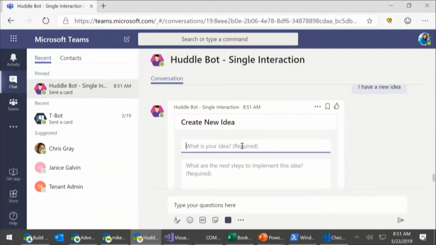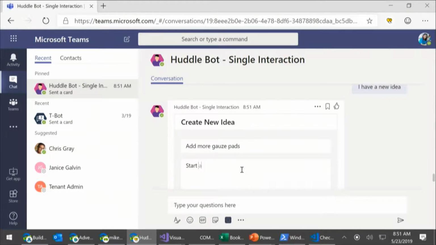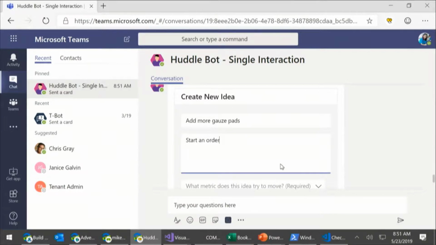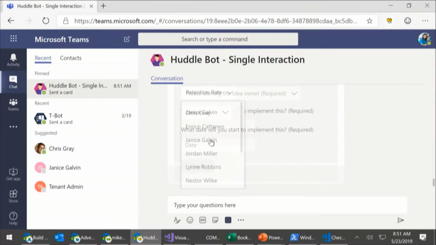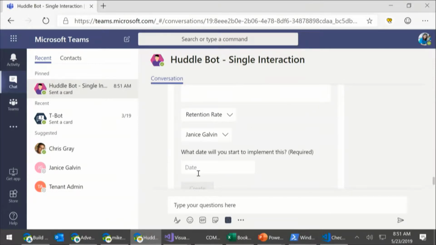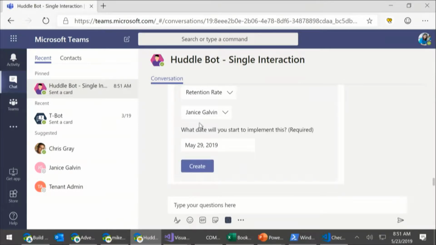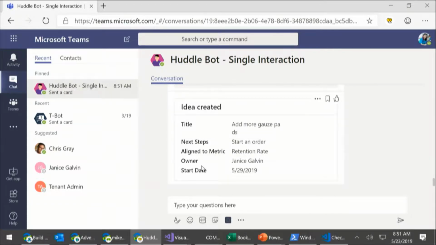So I can say, add more gauze pads, start an order. This uses something in this chat called an adaptive card. It's a way to embed a full form, as you can see, inside of your chat conversations. I want to impact this metric we have called retention rate, and I'm going to assign it to Janice, and we're going to start fairly soon. What this bot's going to do behind the scenes is create an idea in that Planner board we were just looking at, which will get followed up on.